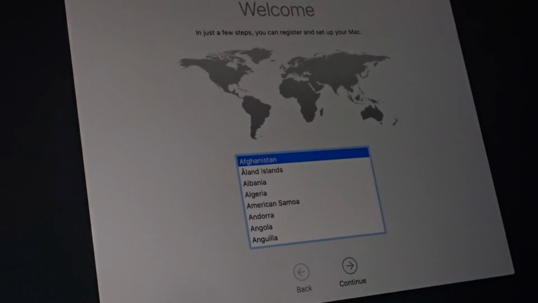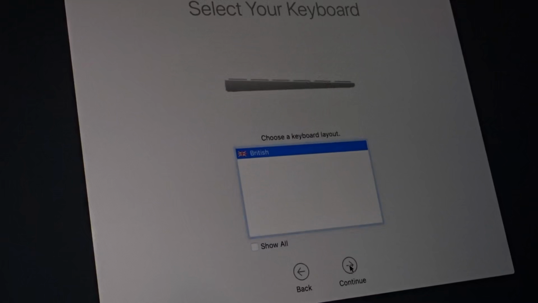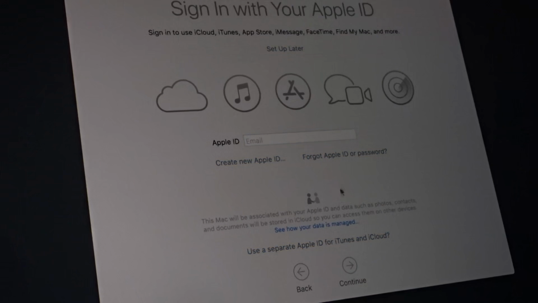Once it's finished, you'll be put into macOS setup. This is a standard setup, so you need to choose your language, your keyboard, your privacy settings, sign in with an Apple ID if you wish. I'm not going to here.